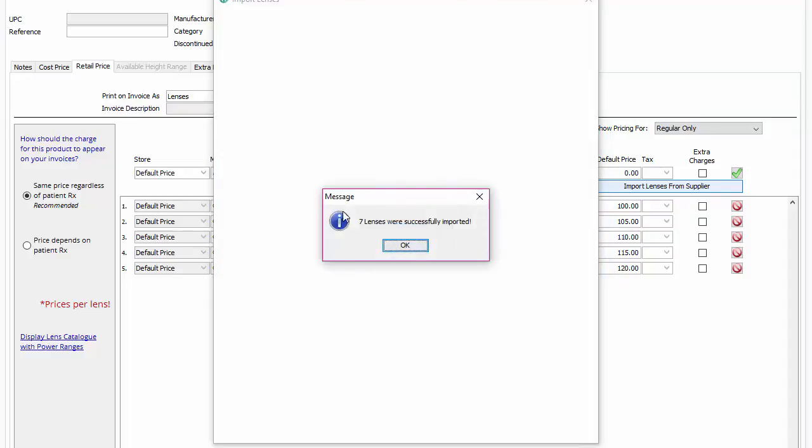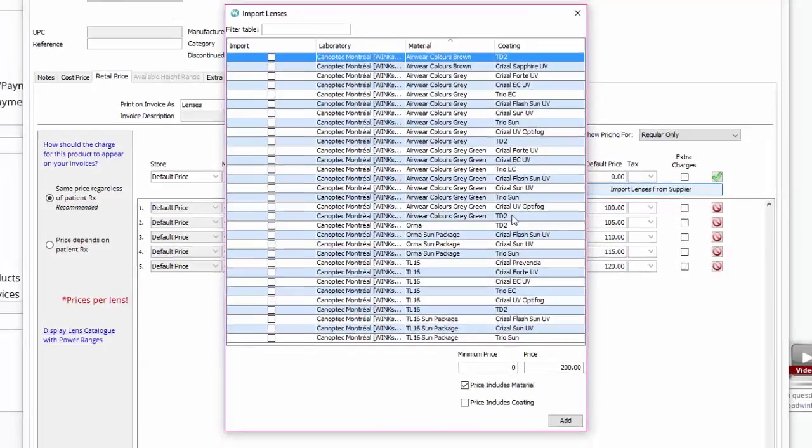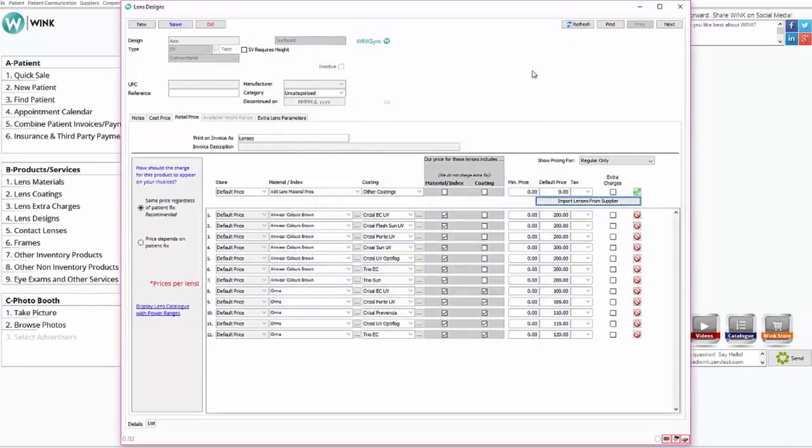Great, 7 lenses were successfully imported, and close. Notice now all of my prices are in, and how only my material is checked. That is hybrid pricing.